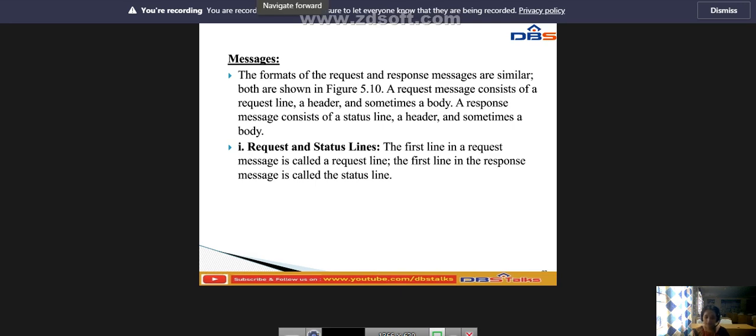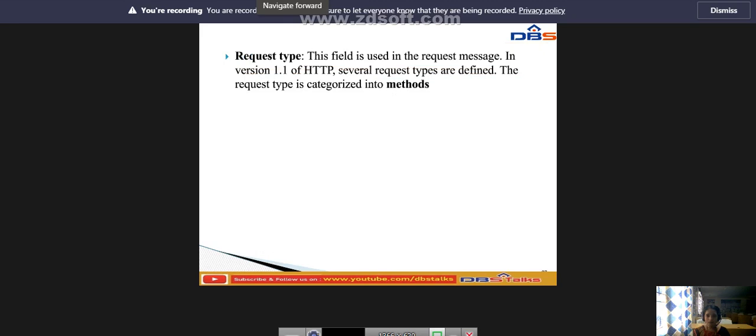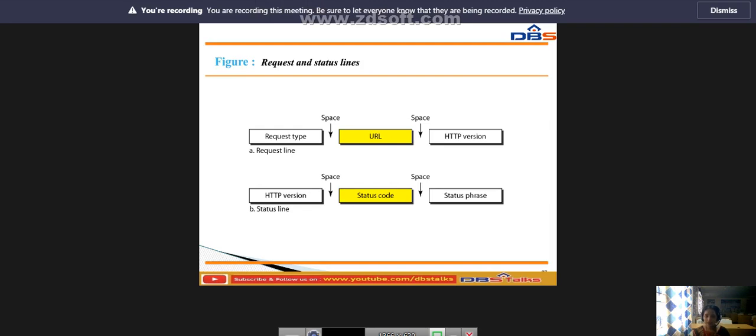This is the diagram of the request and status line. This is the request line, and this is the status line. In the request line I have the request type, a space, then the URL, again a space, and the HTTP version. In the status line we have the HTTP version, status code, and status phrase. So this is the diagram of the request and status line.